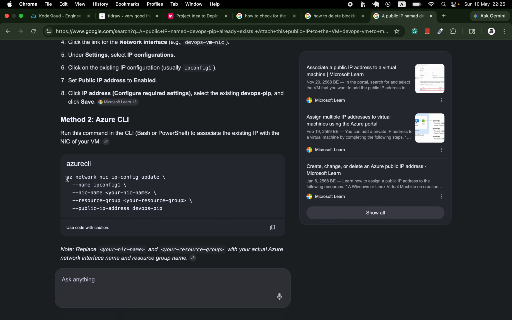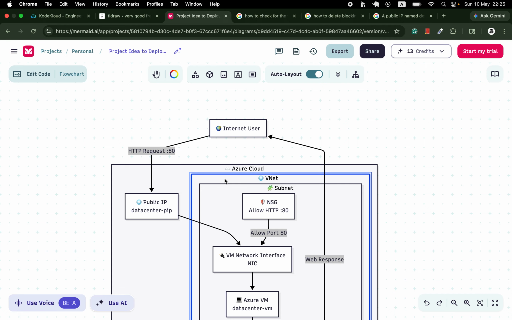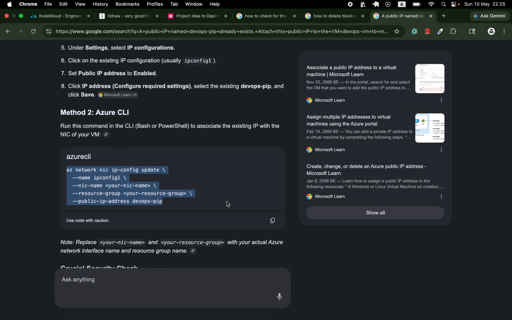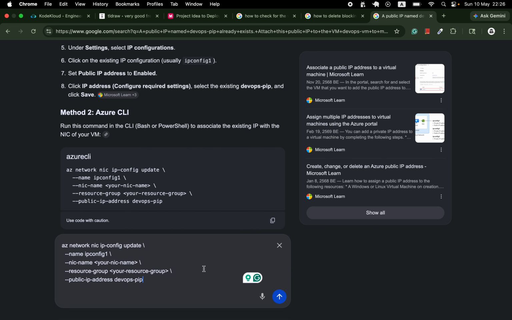So we have to run this command to attach the public IP with the NIC here. So we have that here. This is the NIC, virtual network interface. So we have to attach this public IP, network security rule, group rule with the NIC of the virtual machine. So the problem is here again, we need to know the NIC IP configuration name. This is not correct. So how to get the NIC configuration name?